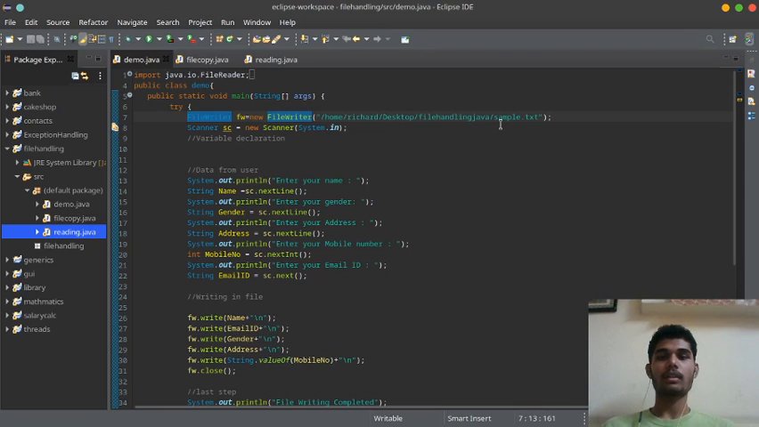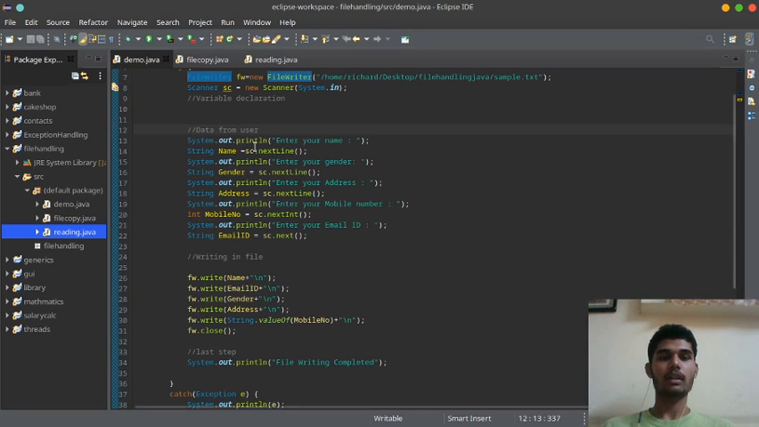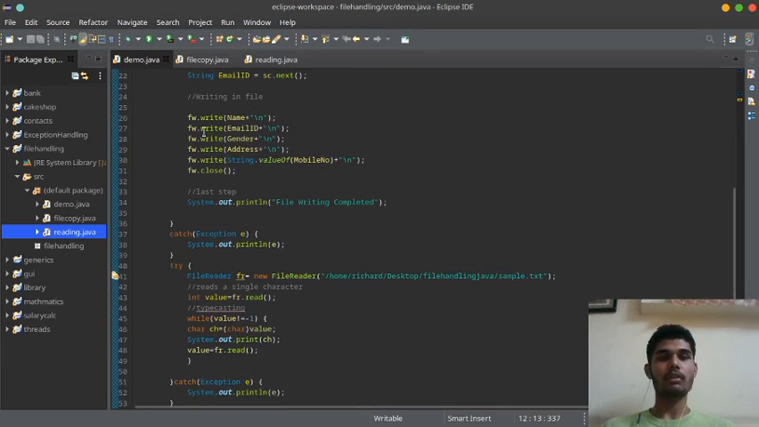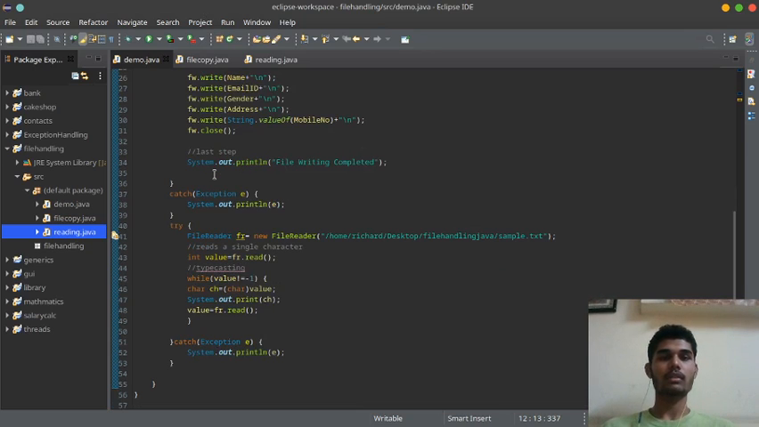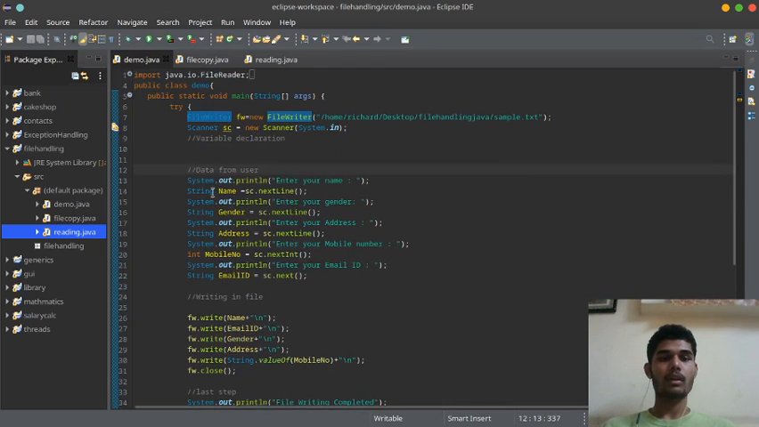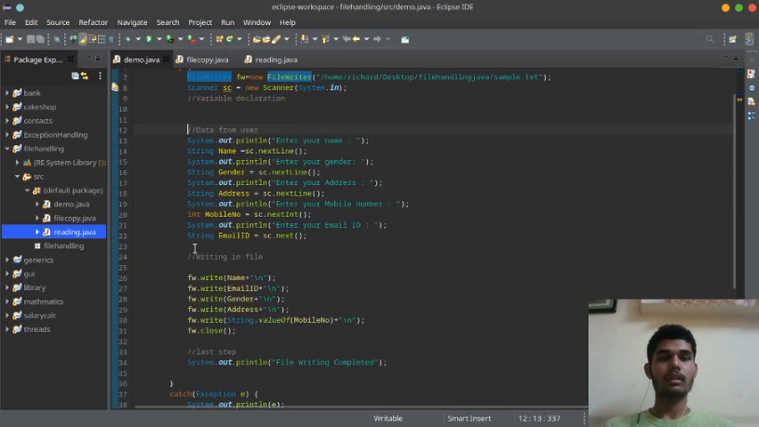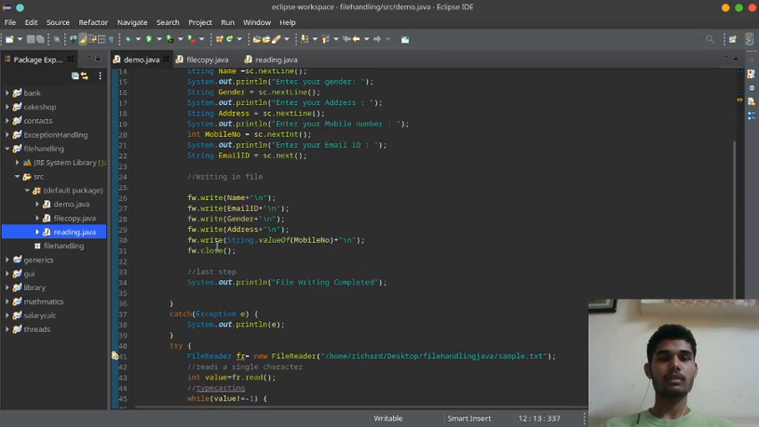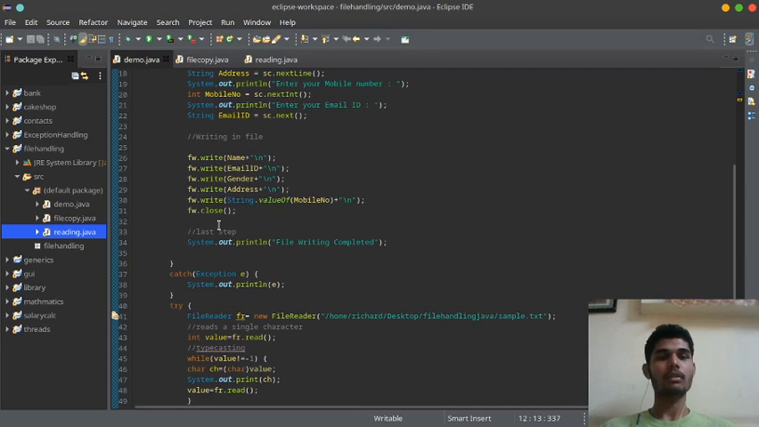of the sample text file, and this is for input. Here we are asking you to enter your name. These are the variables which will take name, gender, address, mobile number, and email id, and we will write all of these by calling fw.write into the file at the address which we specified. Here we are taking the mobile number as an int, so we will convert it into a string and then write it.